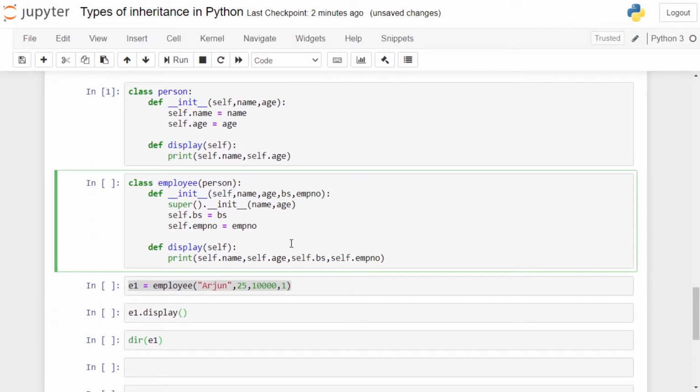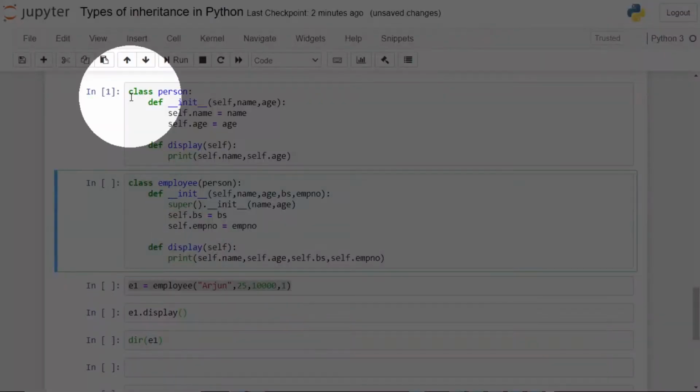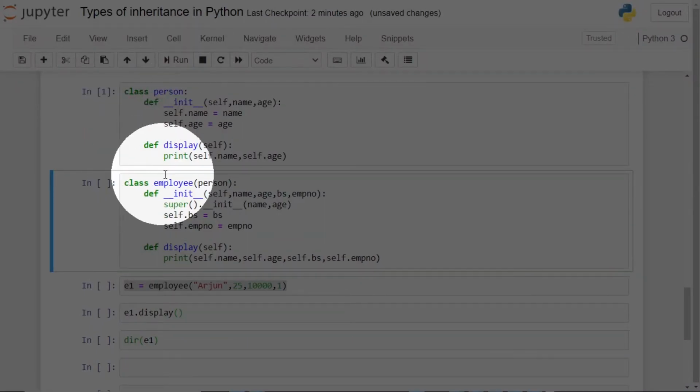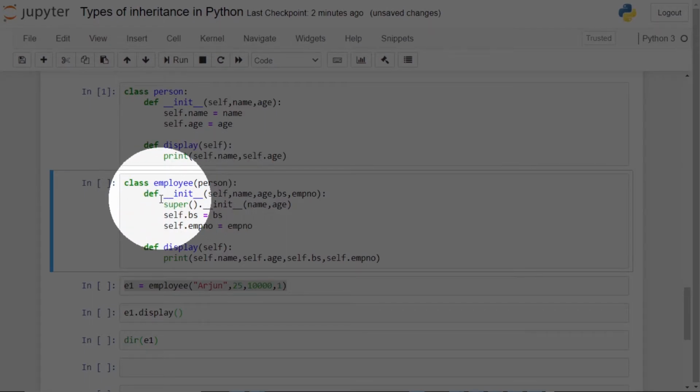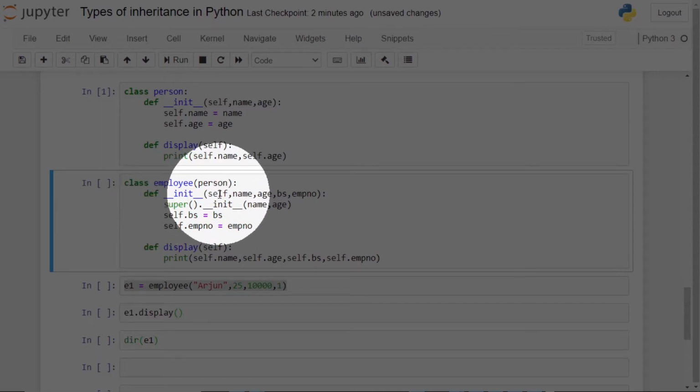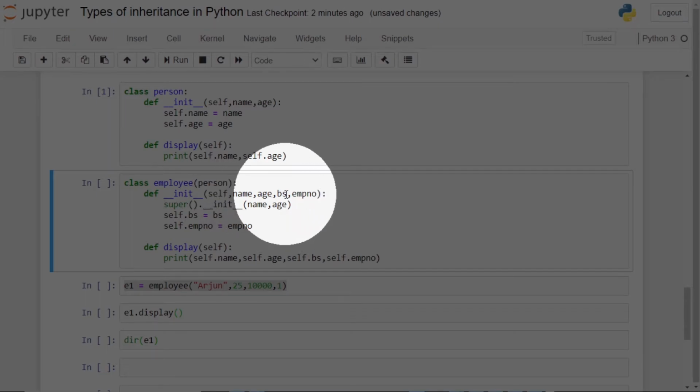Now we will create a derived class employee which will inherit or use the feature of base class function. So class, derived class name, in this case it is employee, in front of it in opening and closing parenthesis, colon, you have base class name which is person. You write the constructor of derived class, def init. It has a parameter self and additional parameters for initializing base class member as well as derived class member.